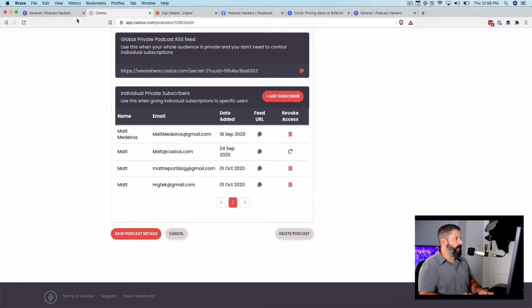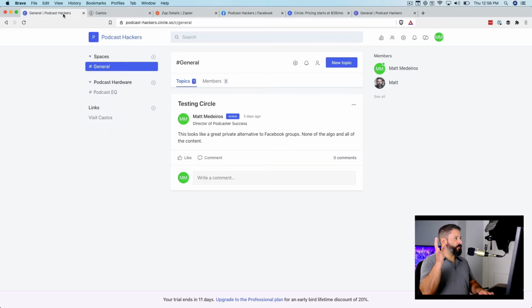So Zapier, again, makes that connection. New Circle SO member created. Send it off to the private podcast. That's it. We're taking community building, private courses, education for brands, organizations, people doing this for profit and nonprofit, and allowing you to deliver private podcasts to these connected communities.